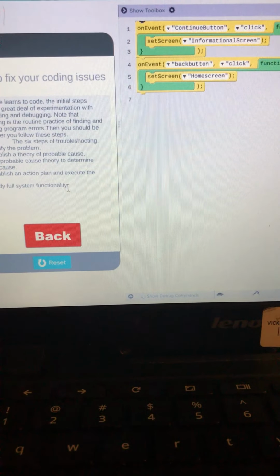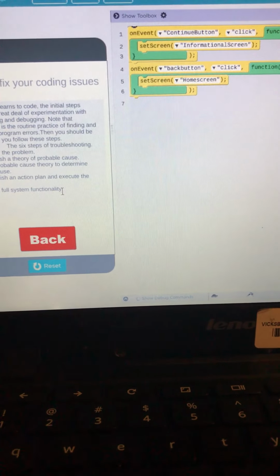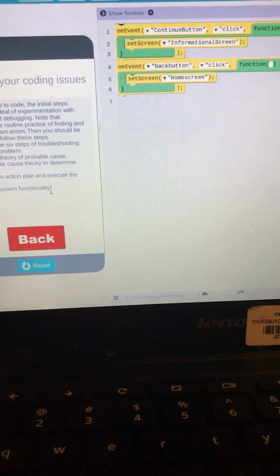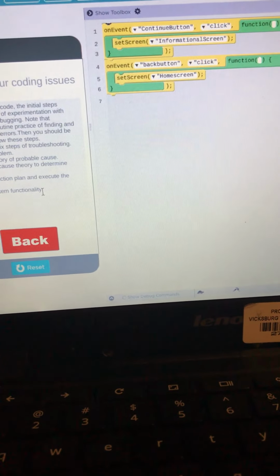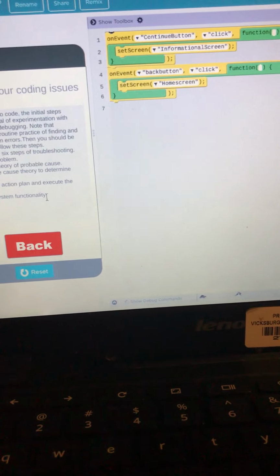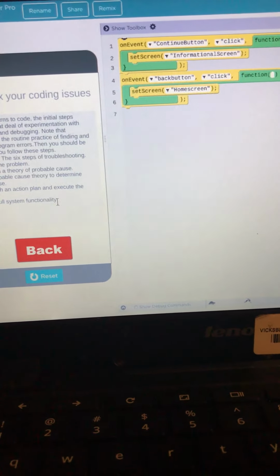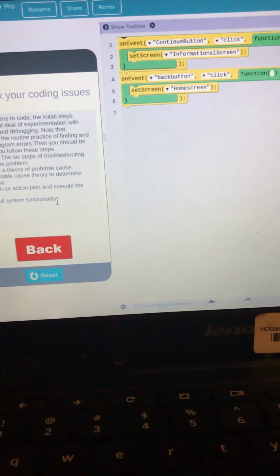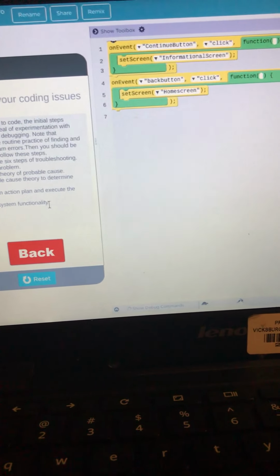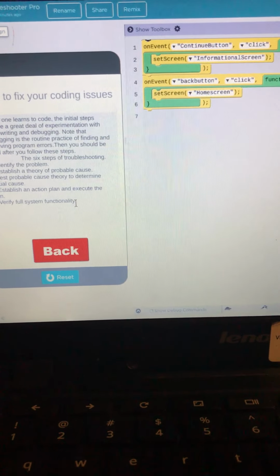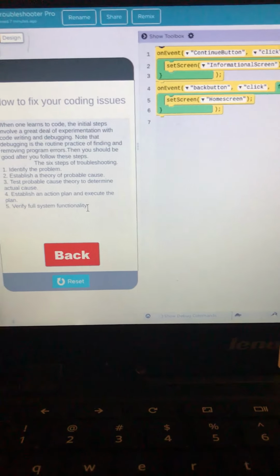The 6 steps of troubleshooting. Identify the problem. Establish a theory of probable causes. Test probable cause theory to determine actual cause. Establish an action plan and execute the plan. Verify full system functionality.